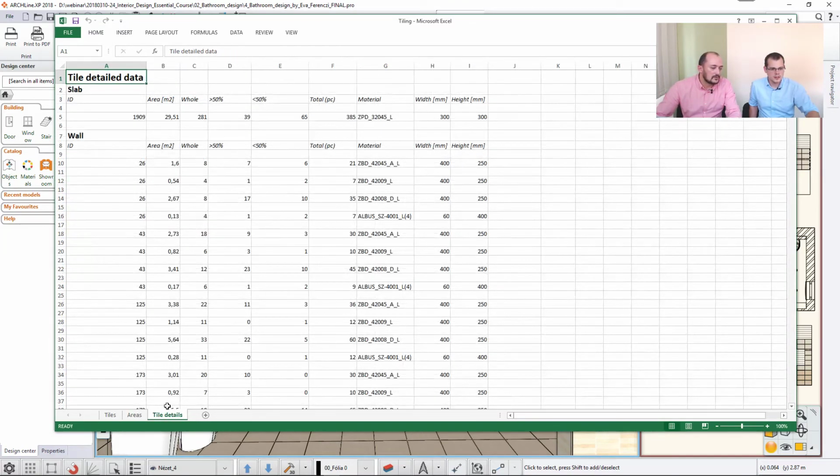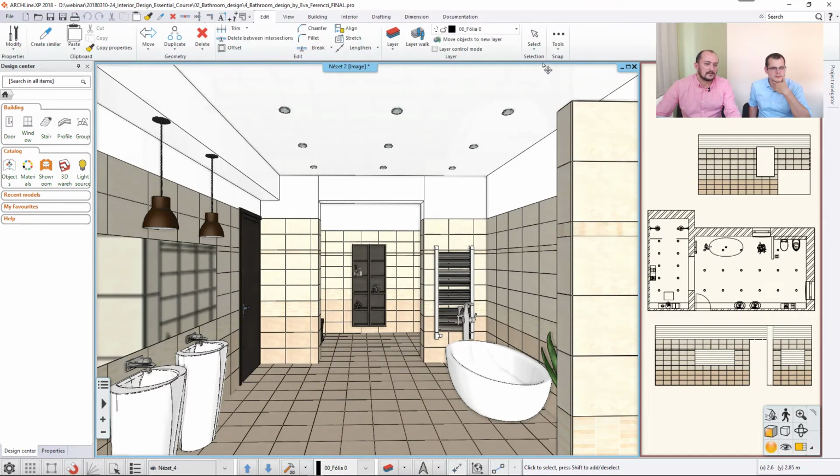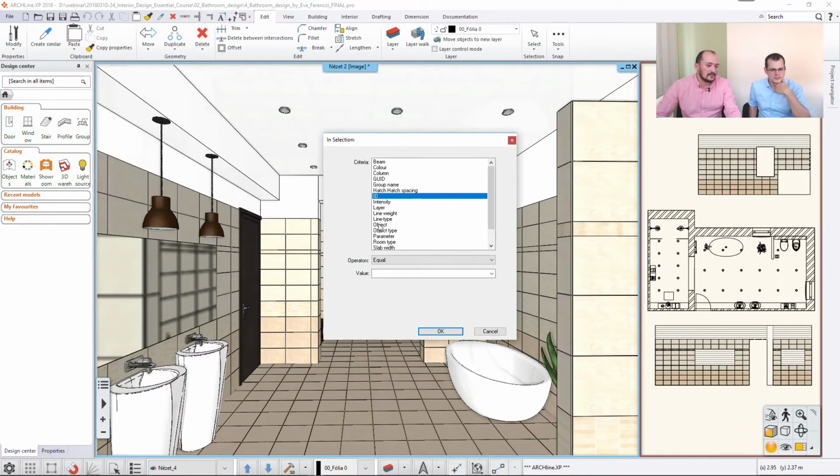And if you go to the tile details, you will be able to see the areas listed in detail. Also, the software lists how many pieces were uncut and how many pieces were cut above and below 50%, and then also the calculation here. So if I would like to find, well, okay, there's a wall called 26, which one is that? Then I can go back to ARCHLine and I can find it in Edit, Select, by Properties. And there is a property called ID. It was 26, right? Yes.